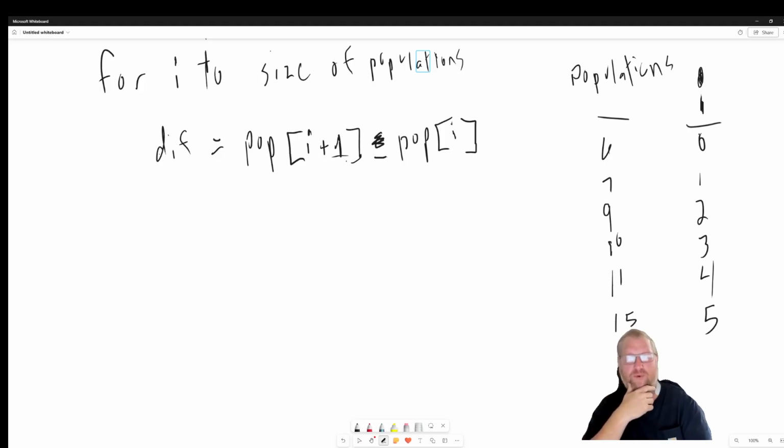So the first time through the loop, when I starts at 0, we're saying take the population data of I plus 1. Well, if I is equal to 0, 0 plus 1, that means we're saying take the populations data of location 1 and subtract it from the population data, and since I is 0, of location 0. So we're taking populations of 1, subtracting it from populations of 0.